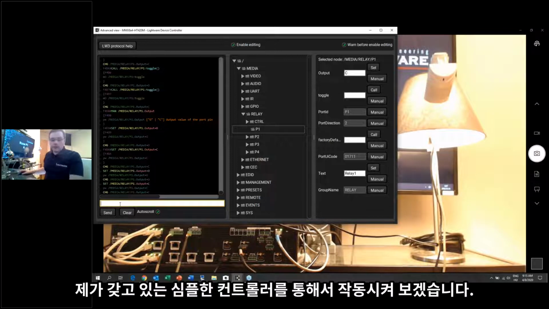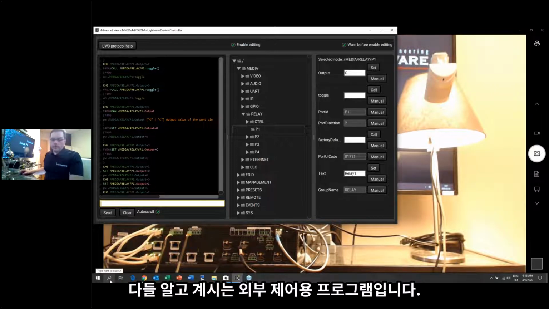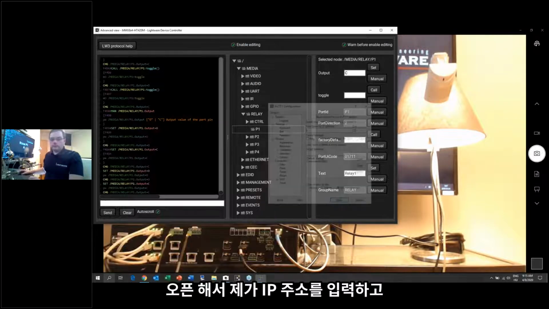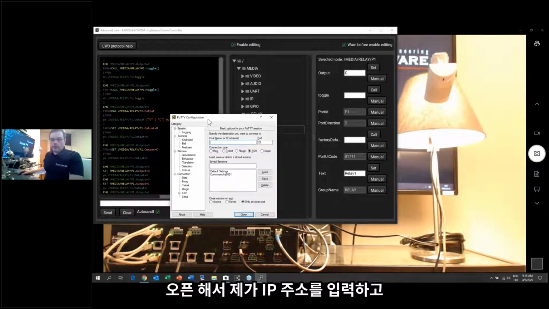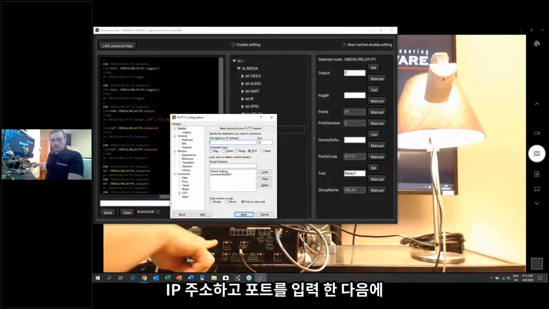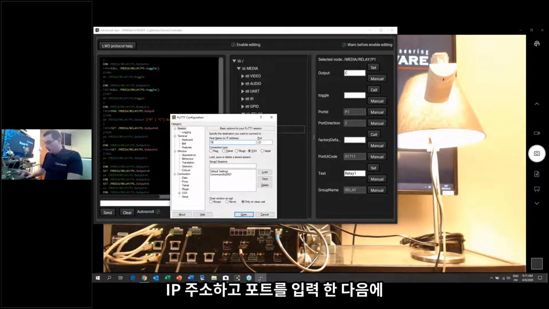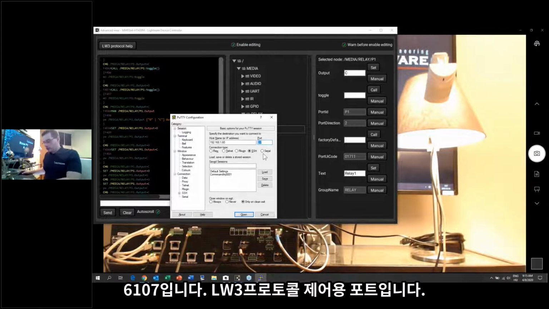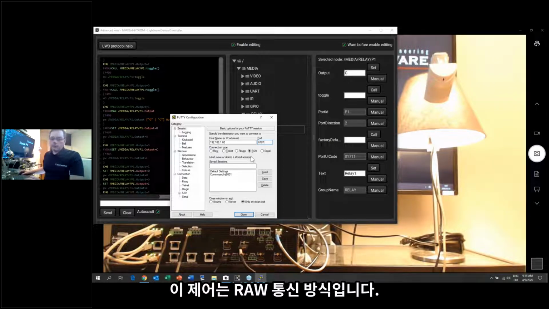So I'll open PuTTY. I hope everyone is familiar with this small terminal application. I just run PuTTY, this one. And in here, I type my IP address, my MMX 8x4 IP address, 192.168.1.60. This is my IP, and the port number will be found in this page and in the protocol guide: it is 6127 for Lightware protocol version 3. And this protocol is not SSH, not Telnet, but this is raw communication.